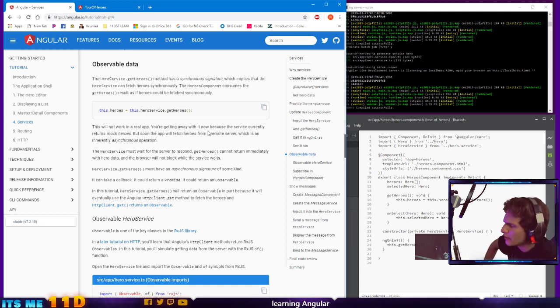Observable data. The hero service getHeroes method has a synchronous signature, which implies that the hero service can fetch heroes synchronously. The heroes component consumes the getHeroes result as if it could just be instantly grabbed synchronously. And this doesn't work in a real app. The only reason we're getting away with it is because we're returning mock information.